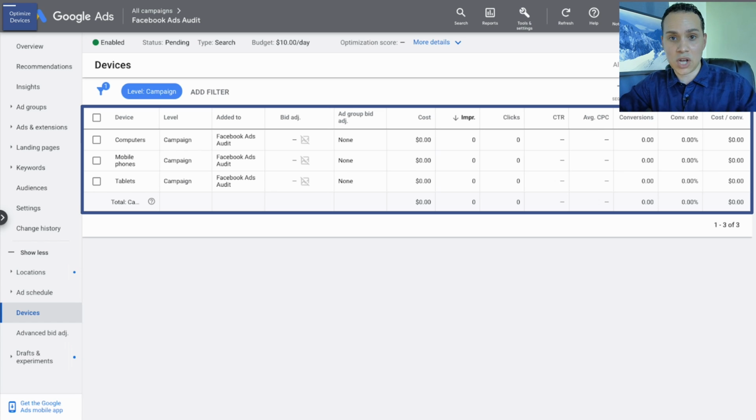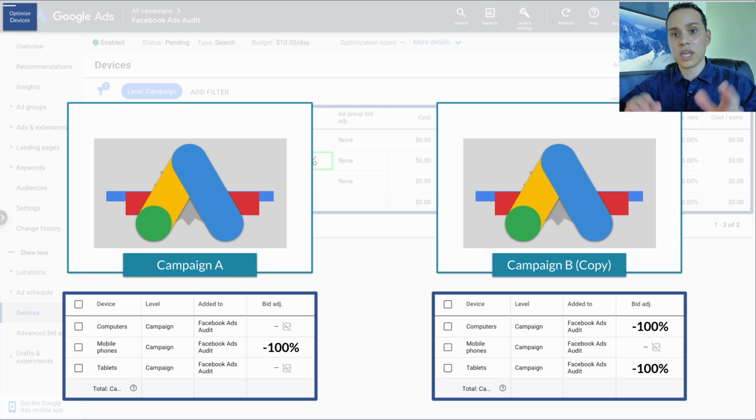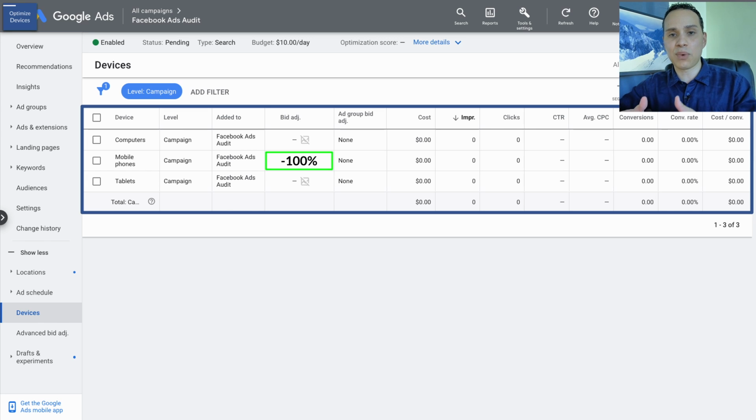Now, another situation that's common here is you'll find you'll have a lot of clicks on mobile and then nobody's actually doing what you need them to do. And so in that particular instance, you have two options. Number one, you could just say -100% on mobile and forget it. Or number two, you could take this campaign, copy it, and say -100 on computers, -100 on tablets, and then in your original campaign, -100 on mobile, so that you make a new campaign and you're only bidding on mobile, and that way you can start to optimize your ads and the landing page or the pages that you're sending people to specifically on a mobile device.